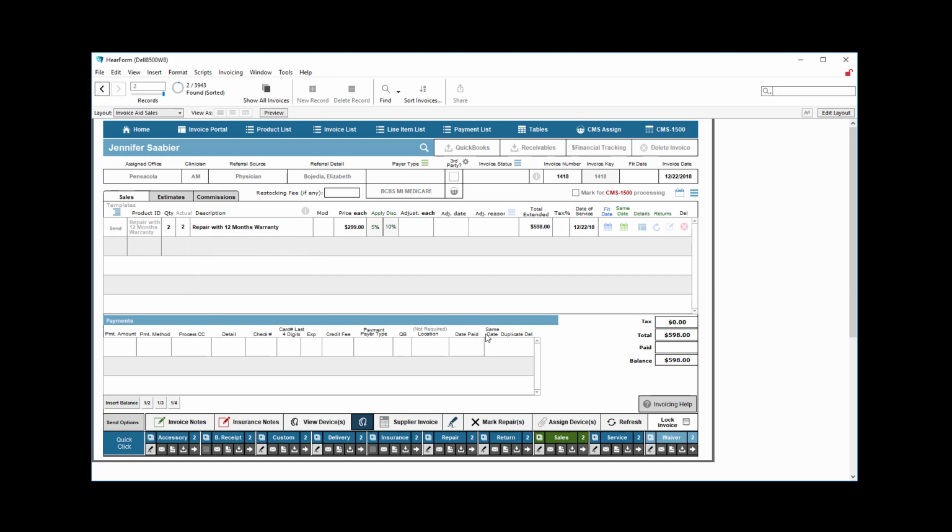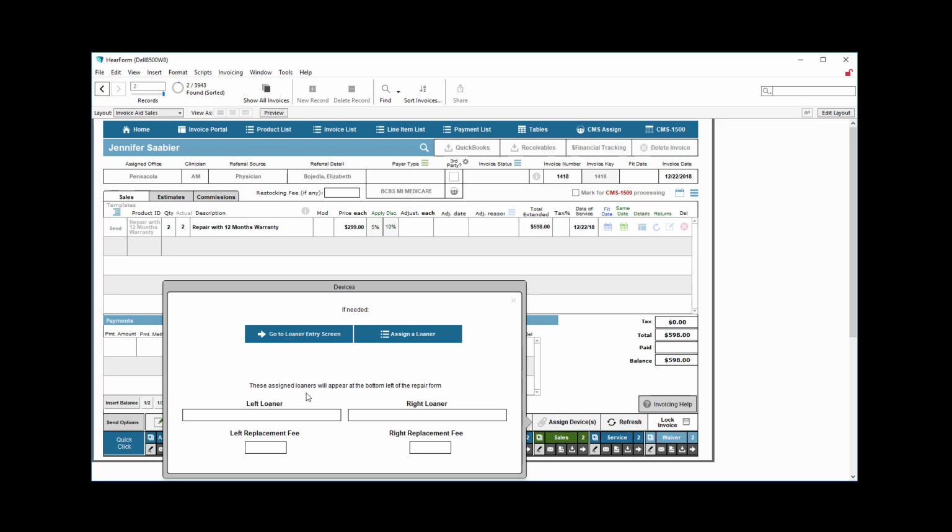Well, I could be done, but in this case, because Jennifer may have a severe to profound loss, she's going to need a loaner, and I can assign that loaner very easily. So I'm going to come over here to assign devices right here, and then I am going to choose from the bottom of the list here a Siemens 604 and maybe a Starkey 675 there.